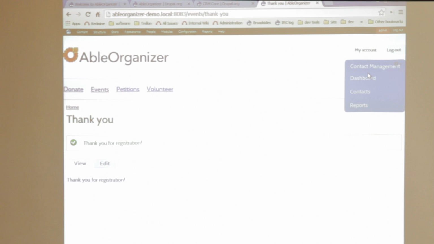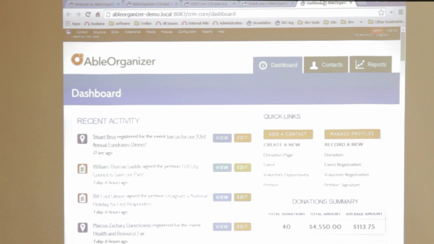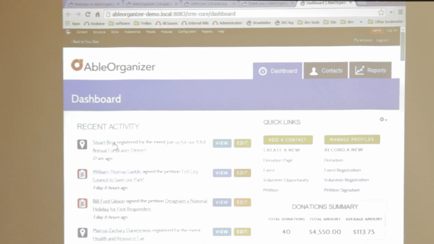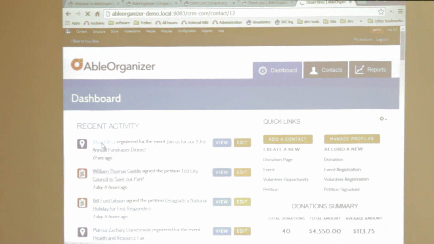So we can go back to the dashboard, and we can see that there's this nice little message saying that I registered for this event, and this will also have created a contact record for me. And it'll record the information that I entered into the system.